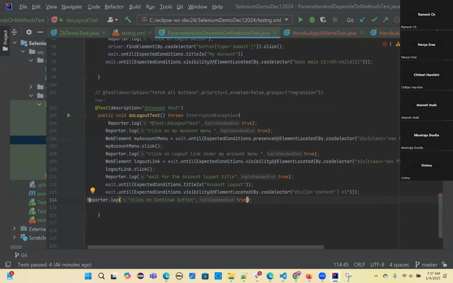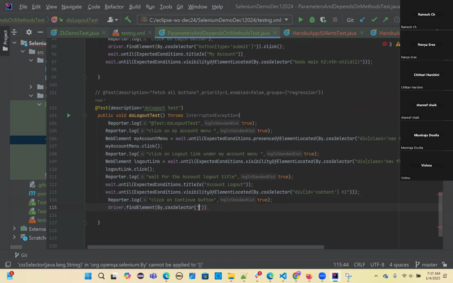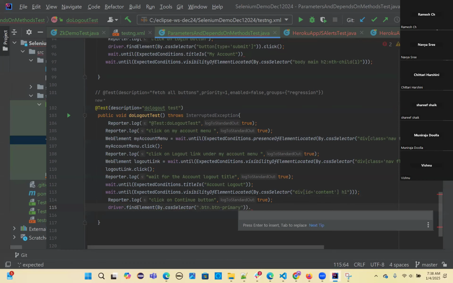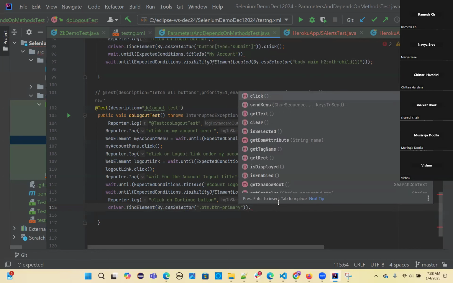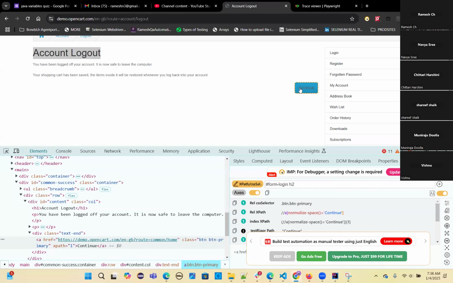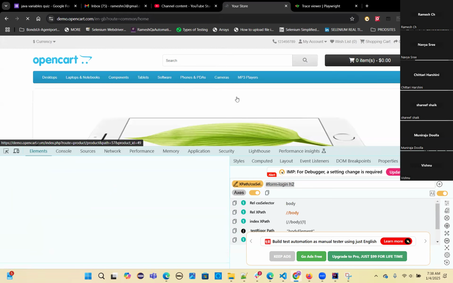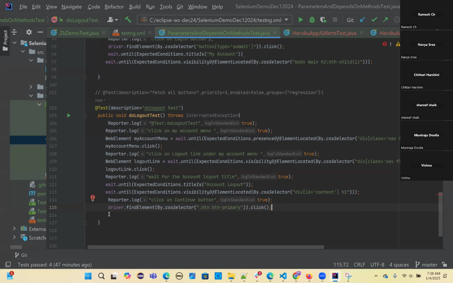So driver dot find element. I'm just clicking, so I can put the CSS selector. Just give the CSS selector, dot, see, dot class. This is the dot class value we used. Click. So I did a click. It will land on the home page. So that's the final step you have to write.